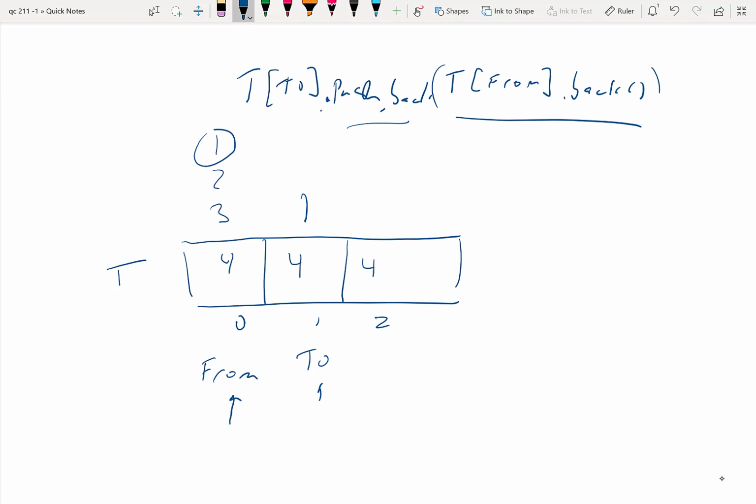But now there's one more step. I've got to remove it from here. I've got to get rid of this on top. So what am I going to do? I'm going to do a pop back on what? I'm going to say go to tower from, T sub from, right? That's this tower over here, dot pop underscore back. And there he goes, right?